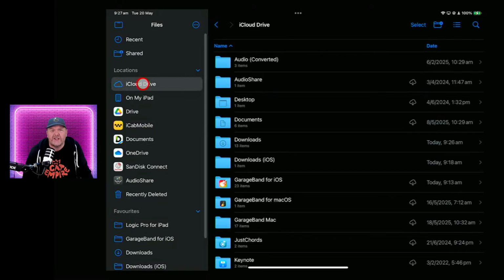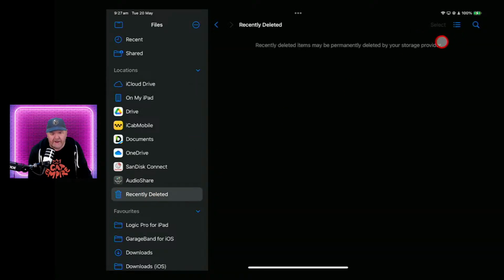So if you're running out of storage space, a lot of people come in here and they delete a bunch of stuff and they say, Johns, I still don't have any space. And I say, name of person, go to your recently deleted and delete them from there, and you'll be good to go.